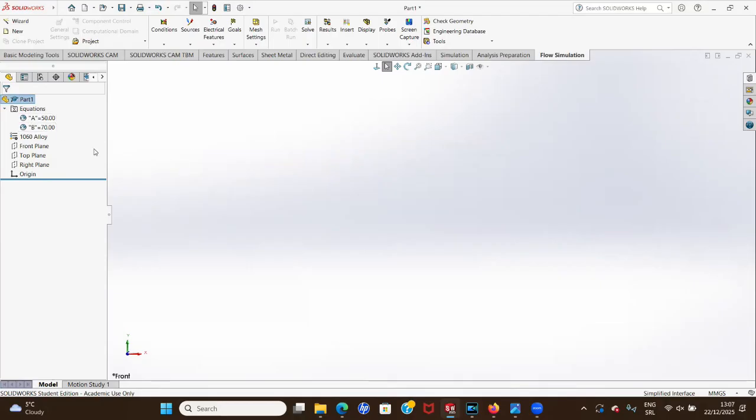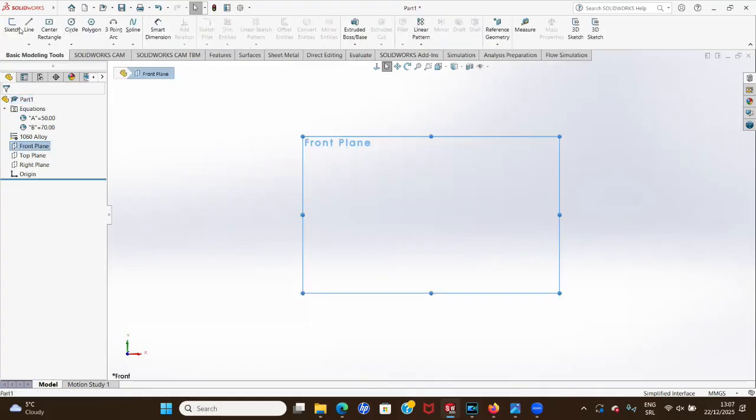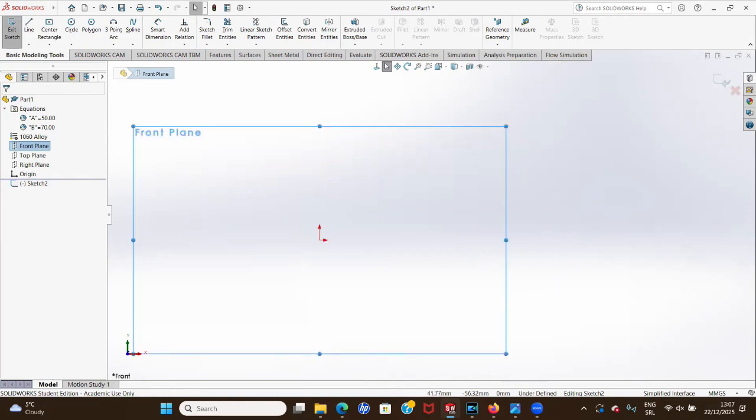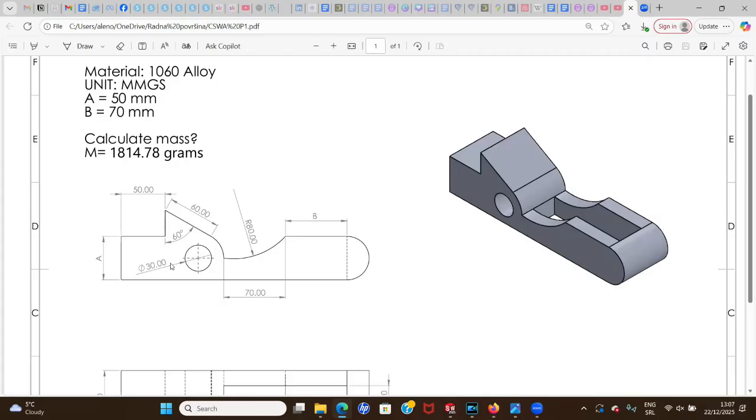And now we can start with a sketch. So we go here on the front plane, and let's go with a sketch. So we have to create, as you can see, this contour, okay? We can see we have all straight lines. Here we have arc, here we have arc, and here we have arc. And then here we have a circle.